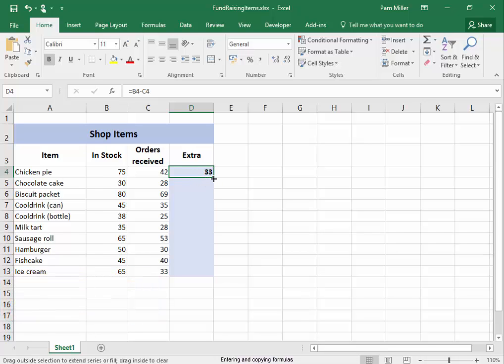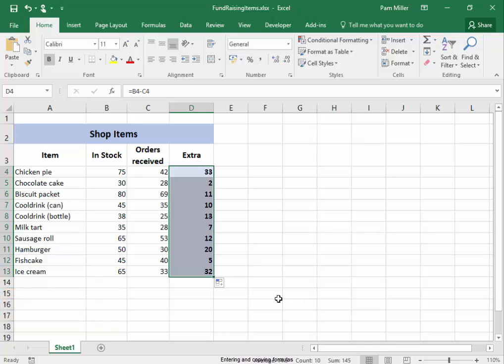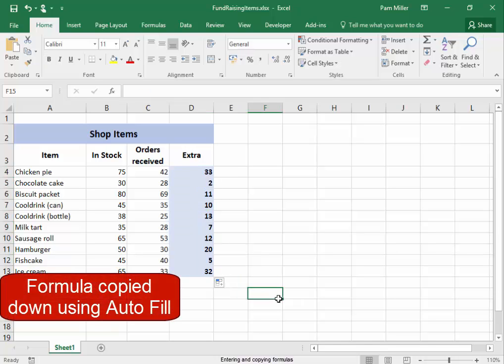I'm going to hold down my left button of the mouse, and I'm going to pull down. And I'm going to let go of the left button of the mouse. And the formula has been copied down. I used autofill.